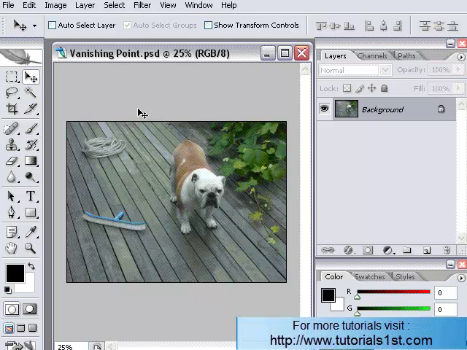Okay, hi everyone and welcome. Today we're going to talk a little bit about the vanishing point, which is a new feature in Photoshop CS2.